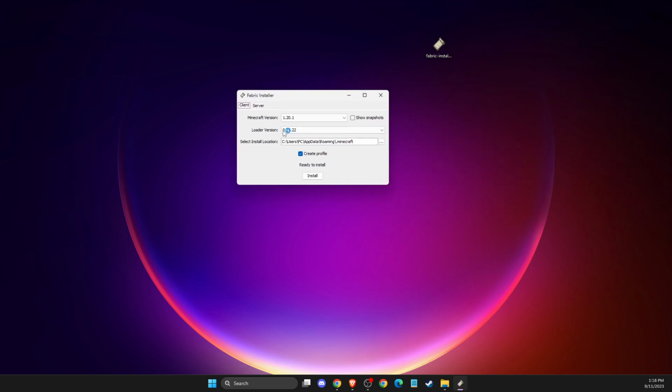Then you will see this window here. Make sure that you're on the client version here, and then on Minecraft version, select the latest one. For me currently it is 1.20.1, and then make sure that create profile is selected here as well. And after you do so, then you should get this window here that you need to get Fabric API.